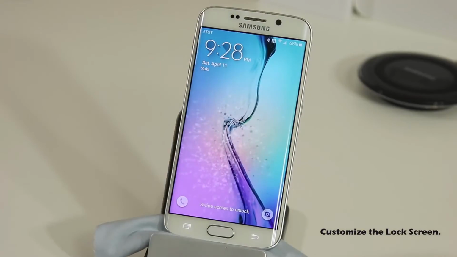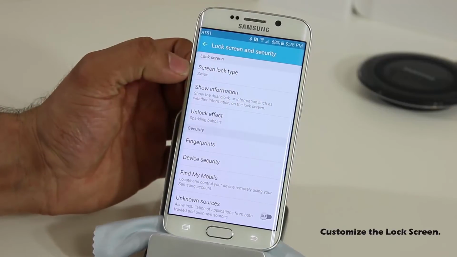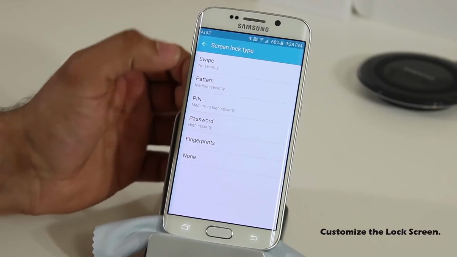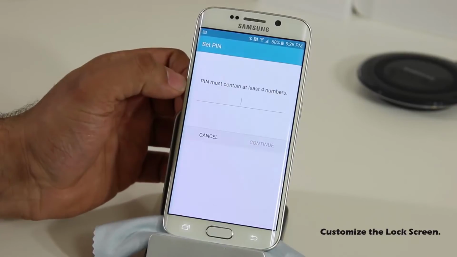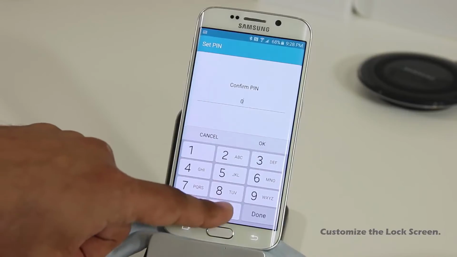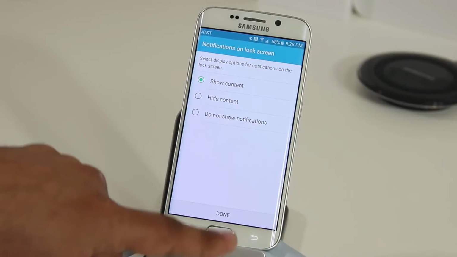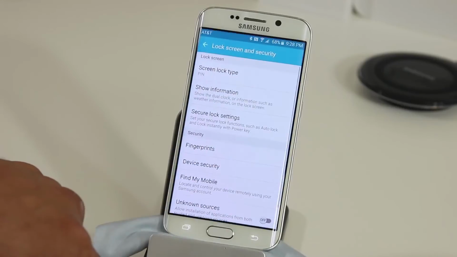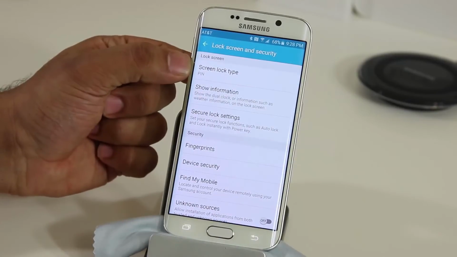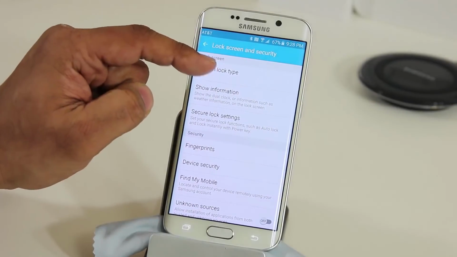And there we go. And I just want to let you know, if you were to go back in here and change the screen lock type, if you tap this, and let's just say you want to put a PIN number, let's just do 0000, 0000, then what's going to happen is you're going to lose some of the customization options. So if I go back out here, now I have a PIN number, but I cannot change the unlock effect. Alrighty, just keep that in mind when you're setting a security.